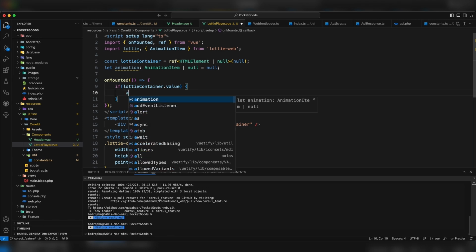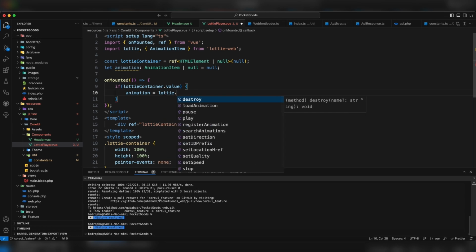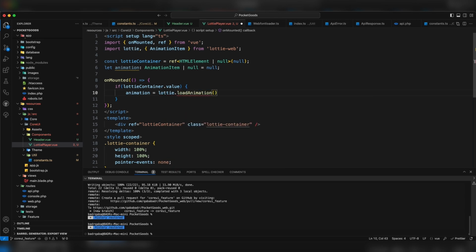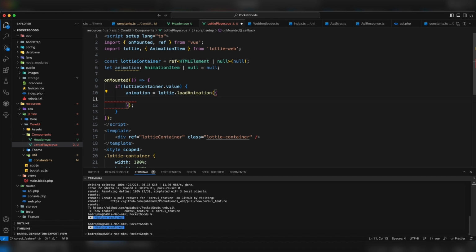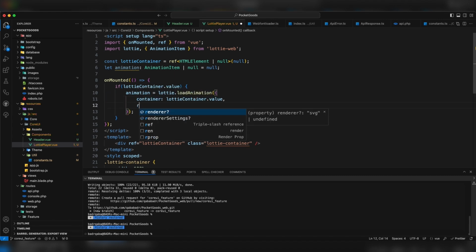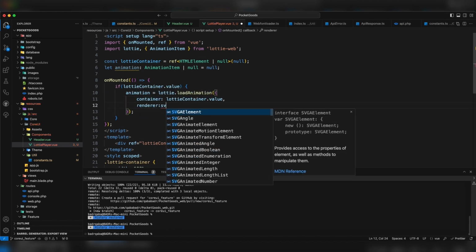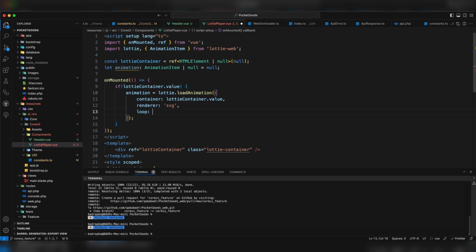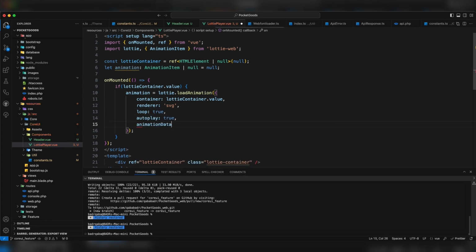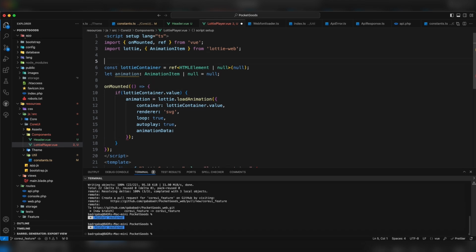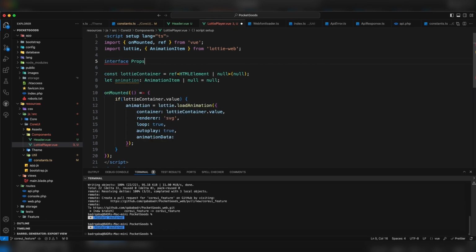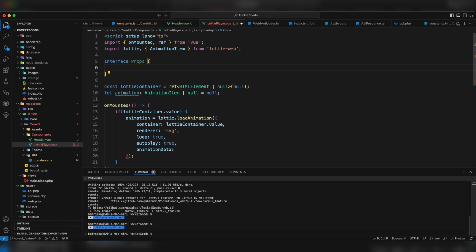So we're going to create the animation, Lottie.loadAnimation, and we have to configure this function. First one is going to be the container. The second one is going to be, we're going to render an SVG file. Animation is going to keep playing over and over again. Autoplay, and the animation data. We're not going to hard code it here. We're going to make our Lottie player reusable. I'm going to create here an interface. I'm going to call it props. Properties of our Lottie player components, or our custom Lottie player components.